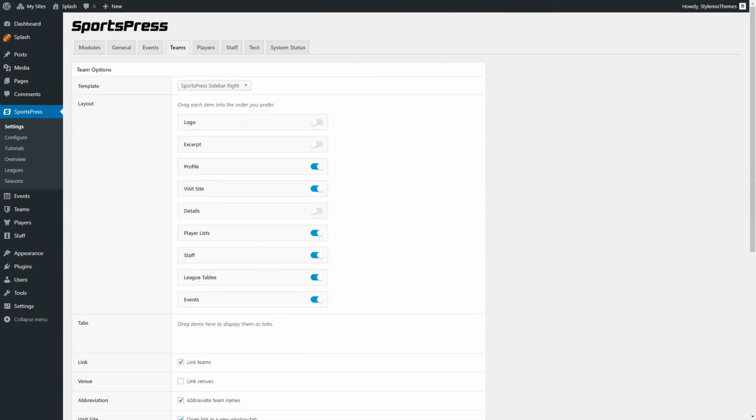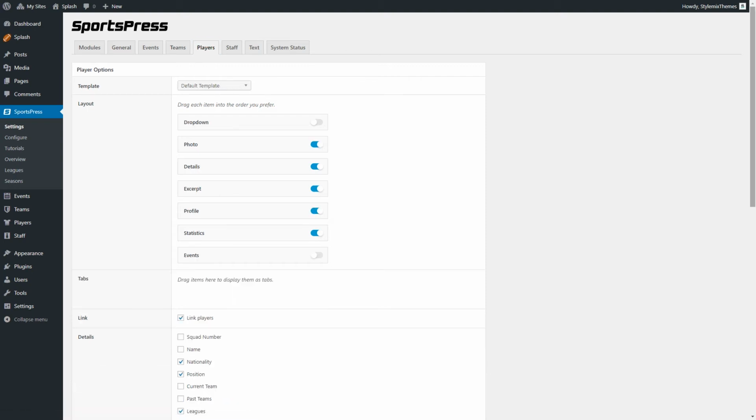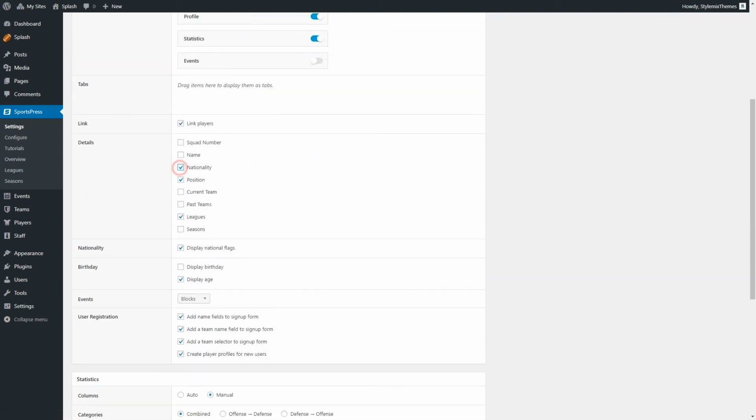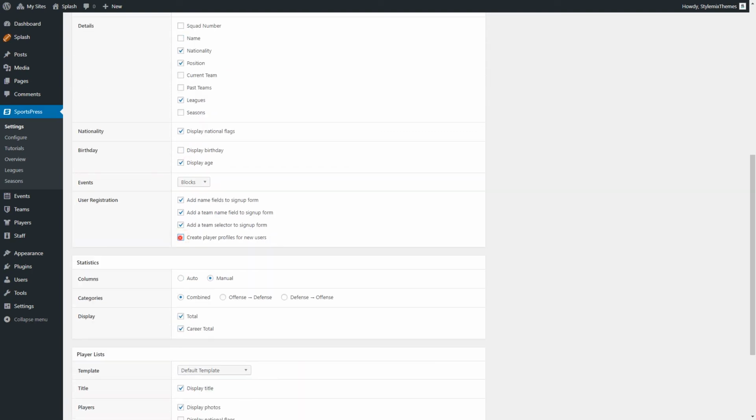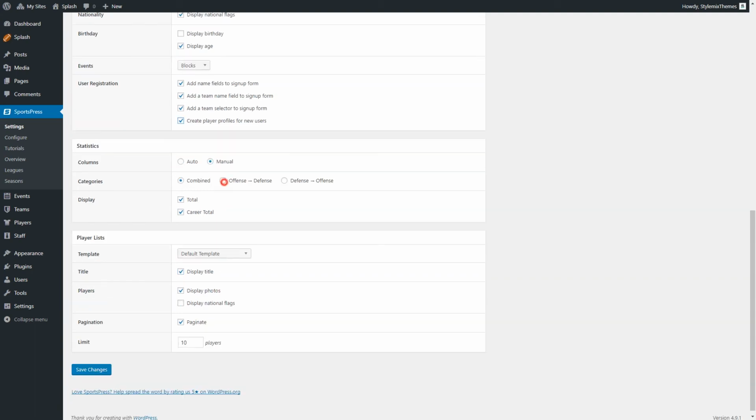And to edit a Player Profile page template, you need to click on the Player Profile tab. In the Details section, you can fill in players' details and additional information. In the User Registration section, you can allow players to register on the website. Furthermore, in this tab, you can manage statistics and players' lists.